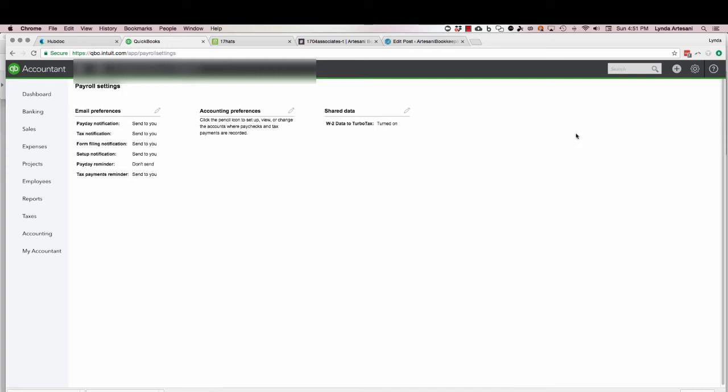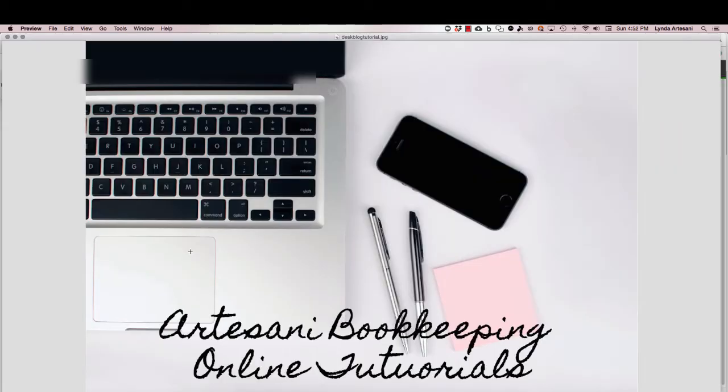If you have any questions about that, please let me know, and I will definitely post back once I hear back on that client where the person added the user back. Again, this is Linda Artisani Bookkeeping, and I hope this little bit of information was helpful, especially if you do remove an accountant user. You do want to make sure you take them off the payroll piece as well.